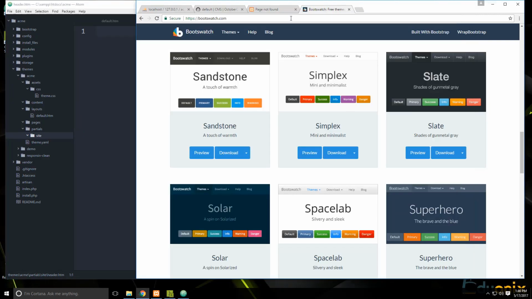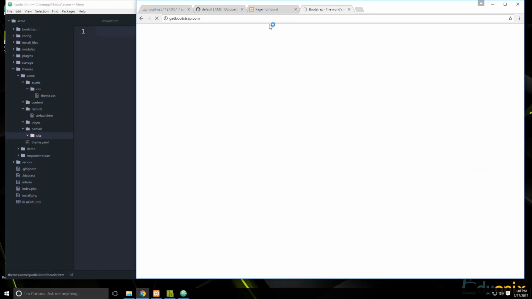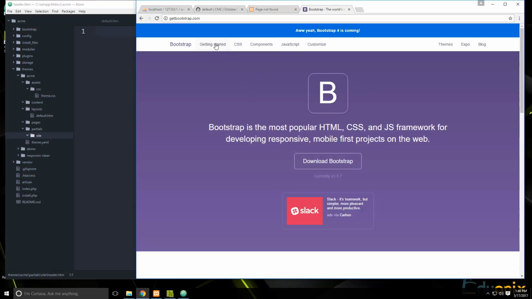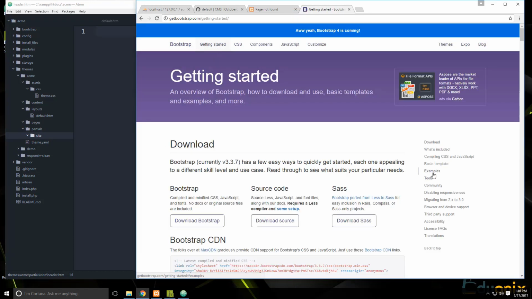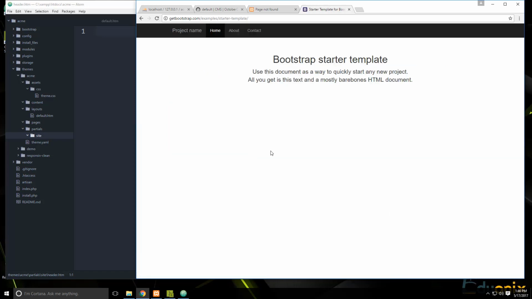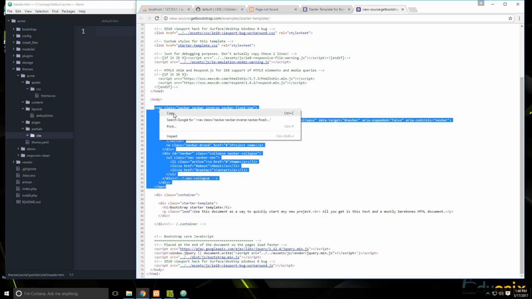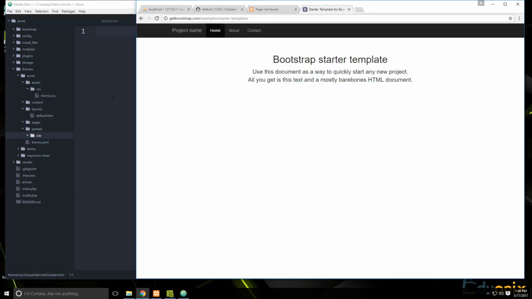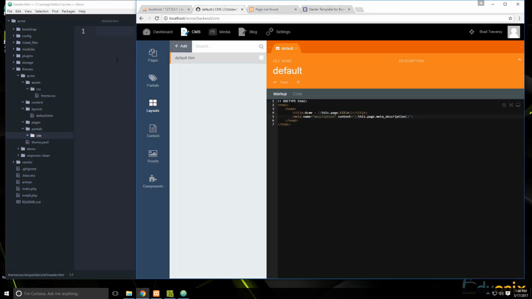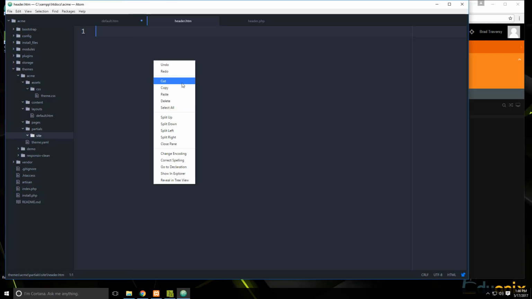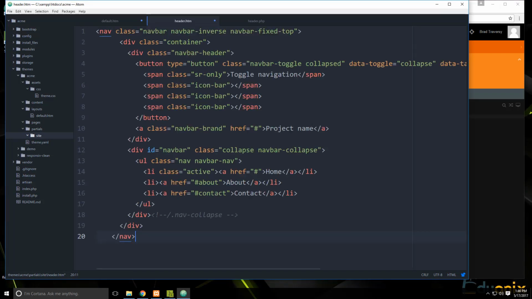Then let's grab a Bootstrap Navbar. We'll go to getbootstrap.com and go to Getting Started, then Examples, and then Starter Template. From here we'll do a Control U, and we're just going to grab this nav tag right here. Let's put that in here, and then let's get rid of the fixed navbar fixed top class.